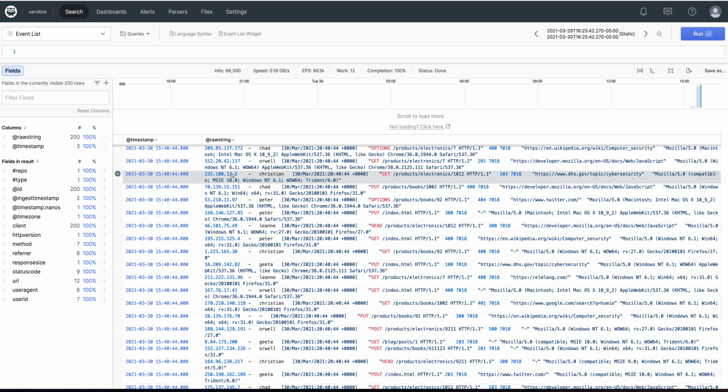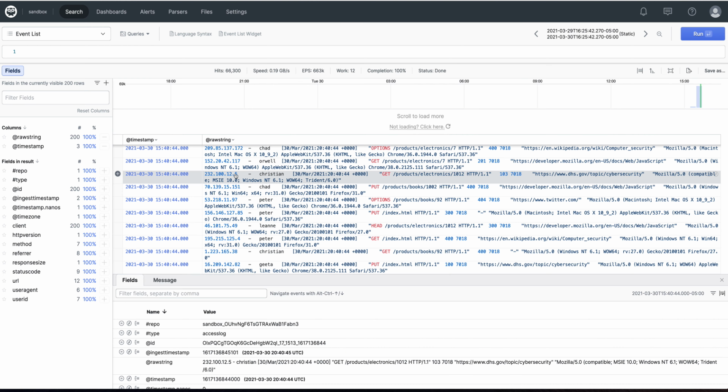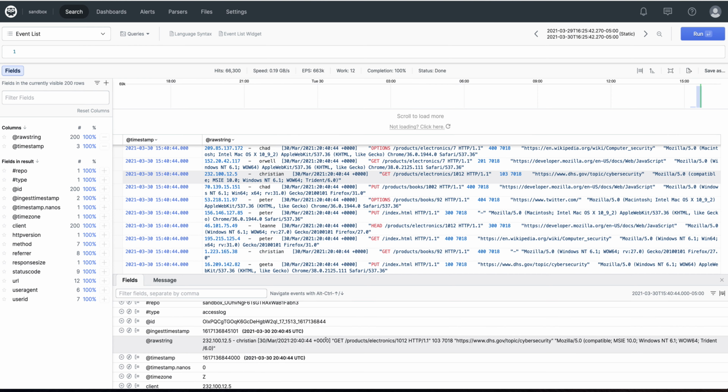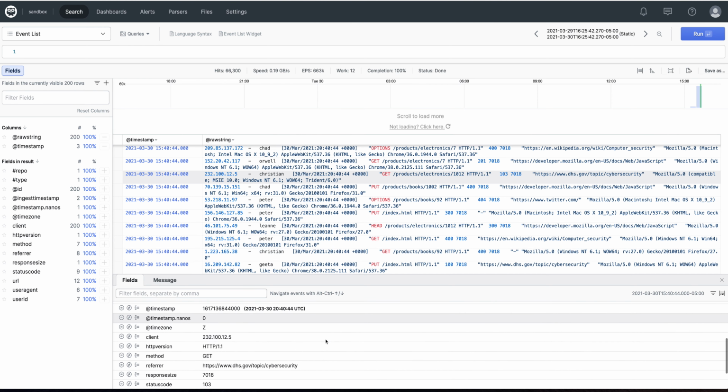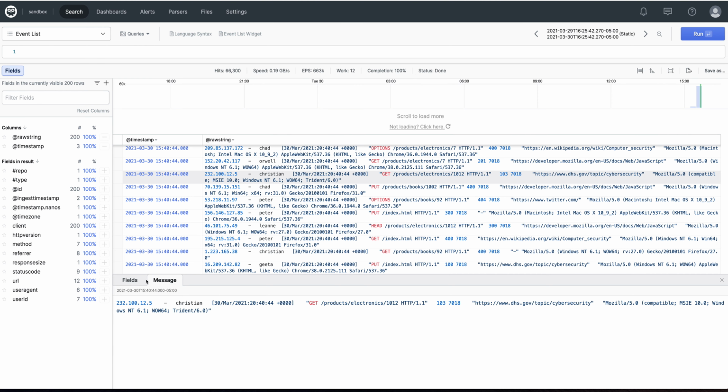Each event comes with an event inspection panel. When you click the event, you'll be presented with a scrollable list of the fields and their values. And you can also look at the raw event itself.